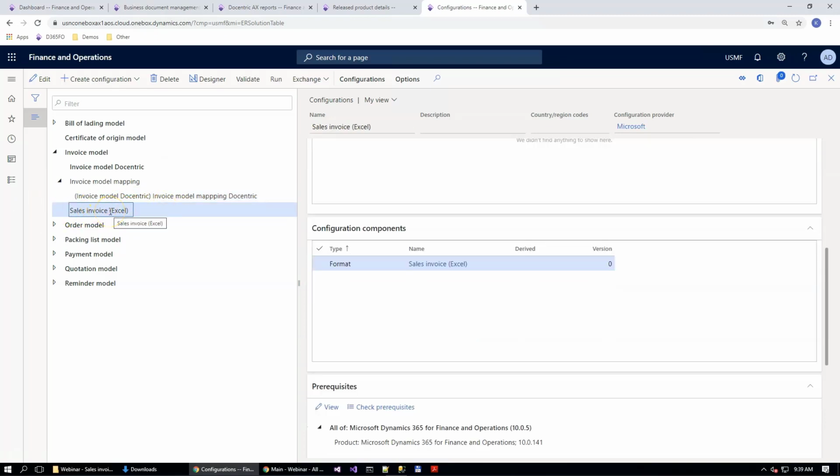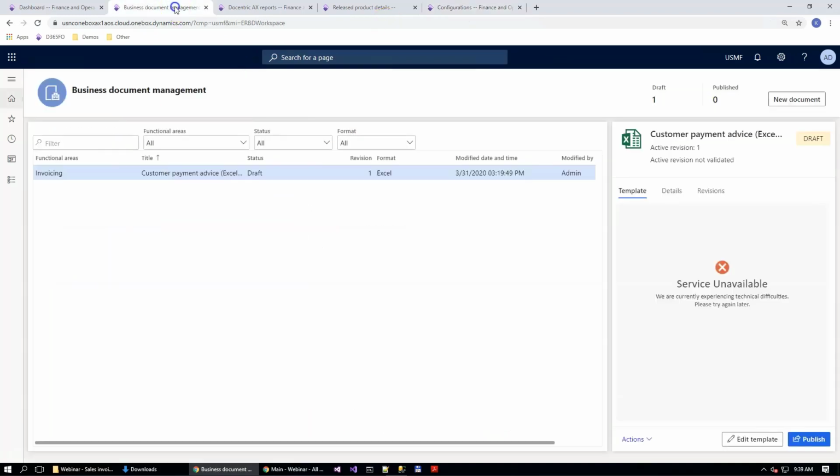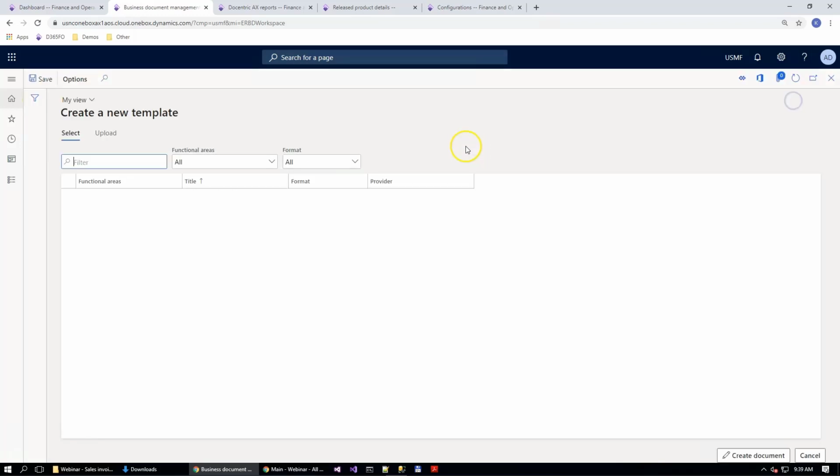And how to do this? I won't do this via the electronic reporting framework workspace, but I will now use the business document management framework. So as I mentioned, this is an additional tooling added to the electronic reporting framework, which allows you to design the template you want to use for your business documents. And now we will add a new document.